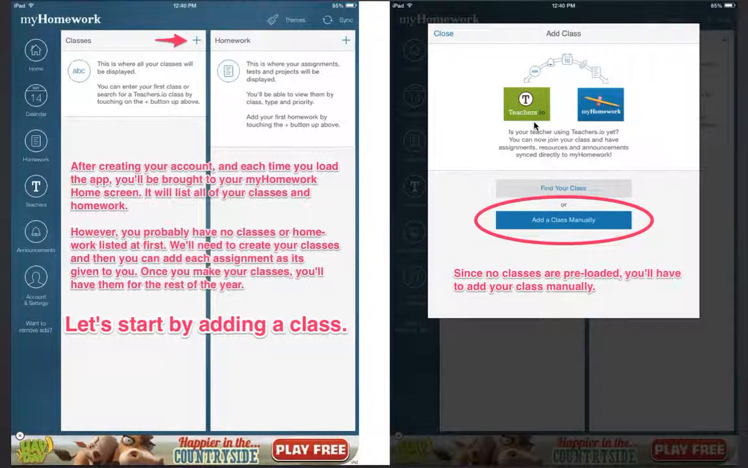And there is another app that teachers can use called teachers.io. The teachers haven't had the opportunity to utilize this yet.